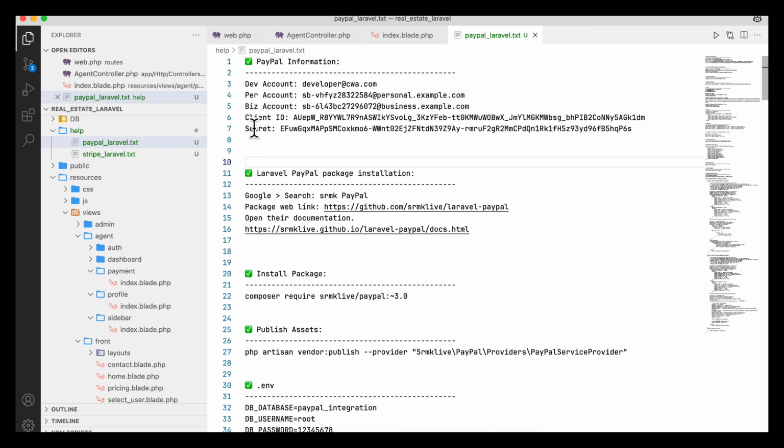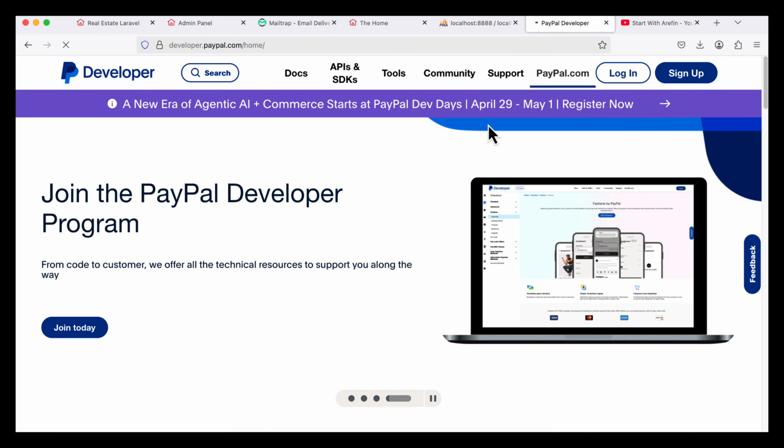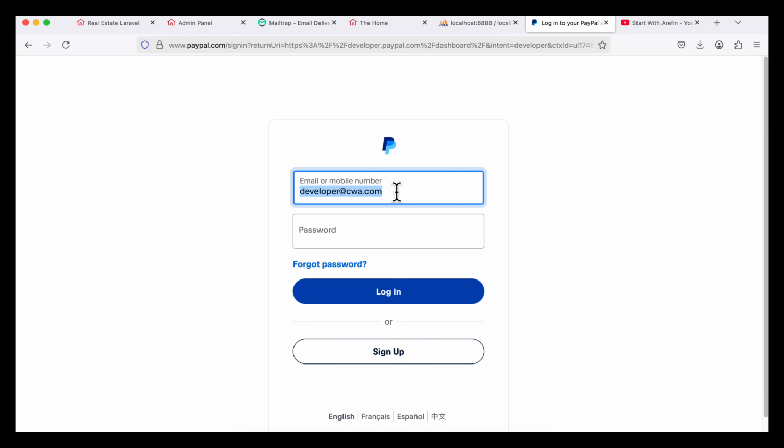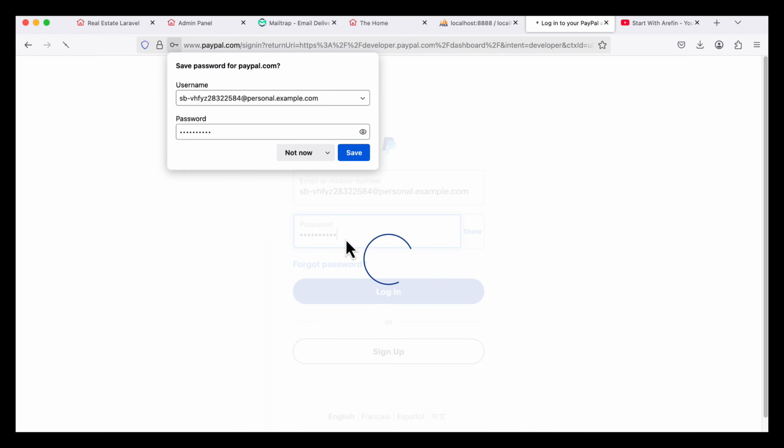You will get the client ID and secret ID if you create the developer account, and then you will also have to create the personal and business accounts there. In my case, I am just going to log in using the PayPal personal account. So here you see there is a login, and my personal account email is this. My password is this one.